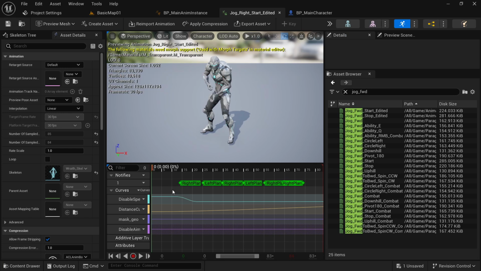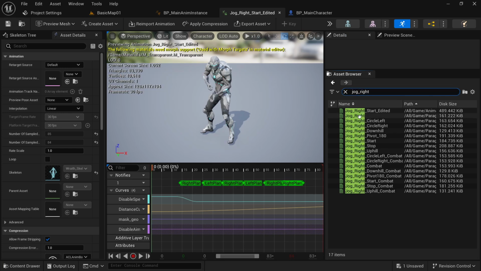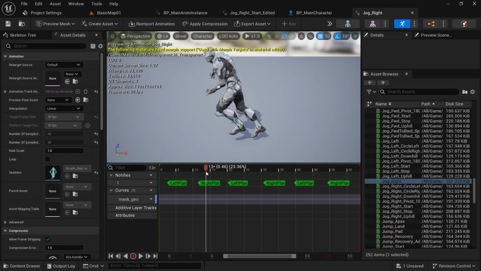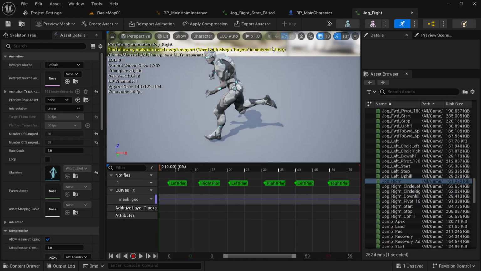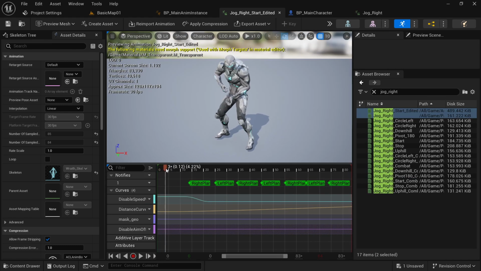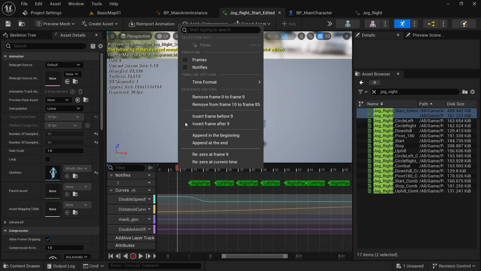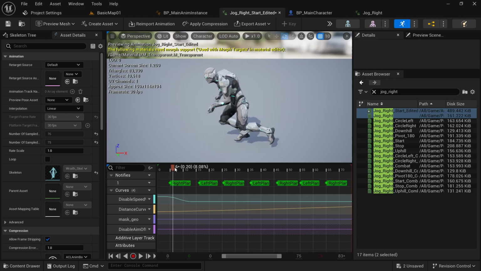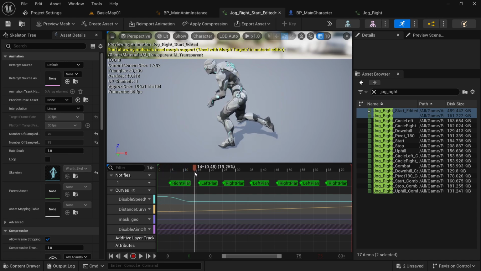The easiest way to edit this is by opening the jog right animation and observing how it starts, particularly noting which leg moves forward first. I noticed that the left leg is almost on the ground, while the right leg is in the air. Let's adjust the jog right start animation to match this initial pose. I'll remove the first couple of frames from the animation because the movement hasn't yet begun. Leaving these frames in could lead to foot sliding issues during animation playback.